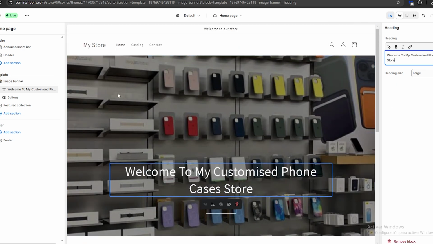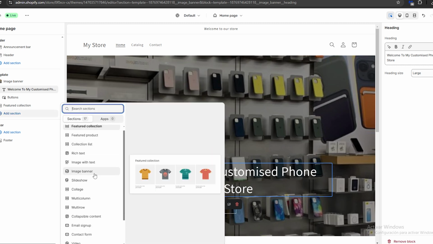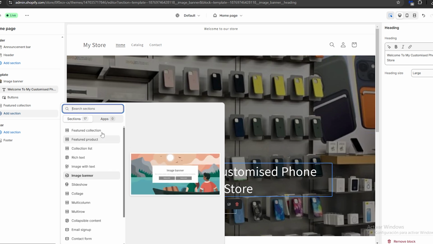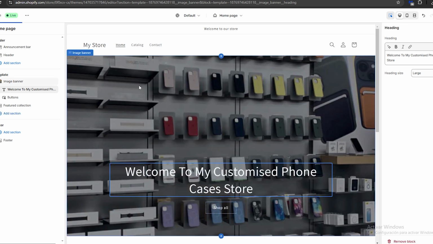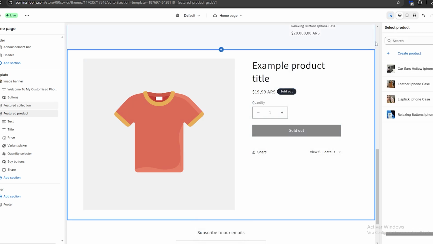Now, let's say that we want to add a new section to our website. What we're going to do is we're going to go over here on the left where it says template. We're going to click on add section and here we're going to have a bunch of different options. For example, a featured collection, a featured product, collection list, etc. For me, I'm just going to choose a featured product and as you can see here on the top left, I'm going to click on select and I'm going to choose one of my products to be displayed right over here.